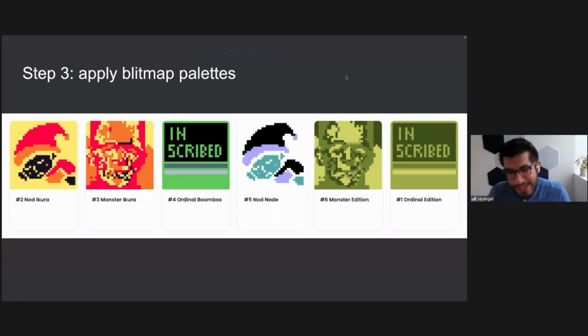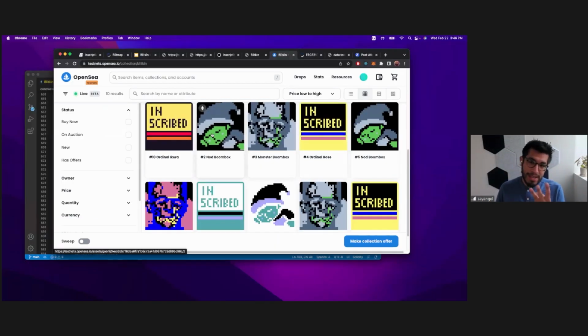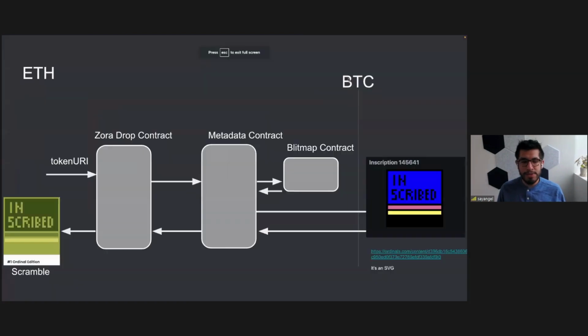Now that we had it working on chain, we applied Blitmap palettes. These are all three ordinals, all being recolored on the fly by just passing in the palettes from the original Blitmap contract. Here's what it ends up looking like. You've got a call to the ERC 721 contract, which then fetches the metadata contract token URI, checks against the Blitmap contract, applies the palette to an inscription SVG, and then returns a beautiful new Scramble, as we're calling it.